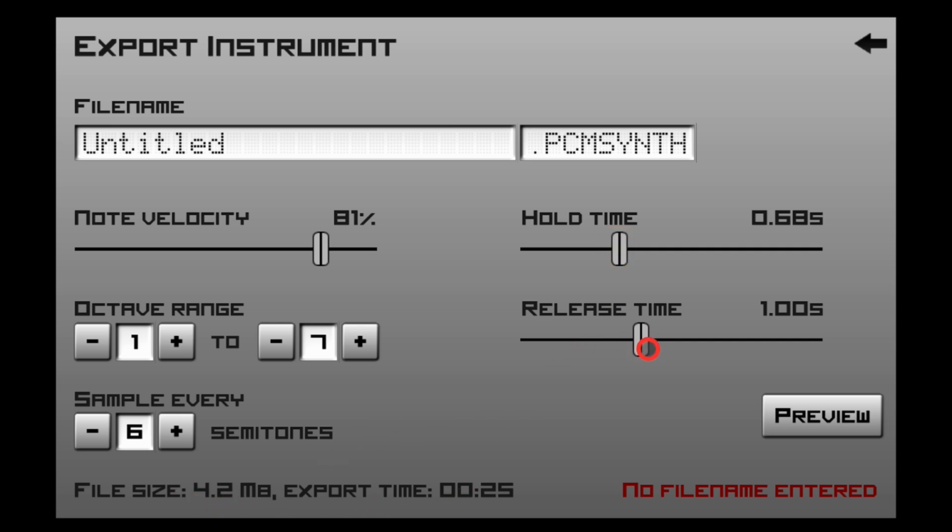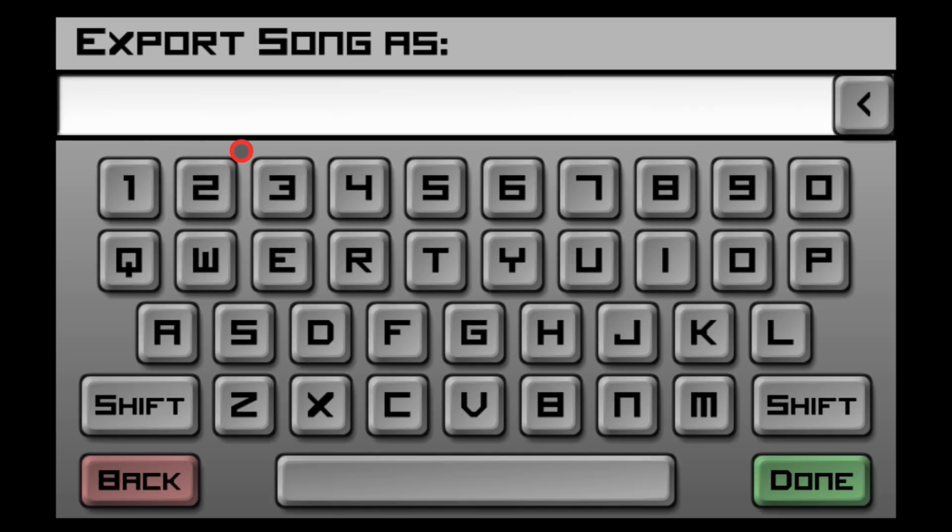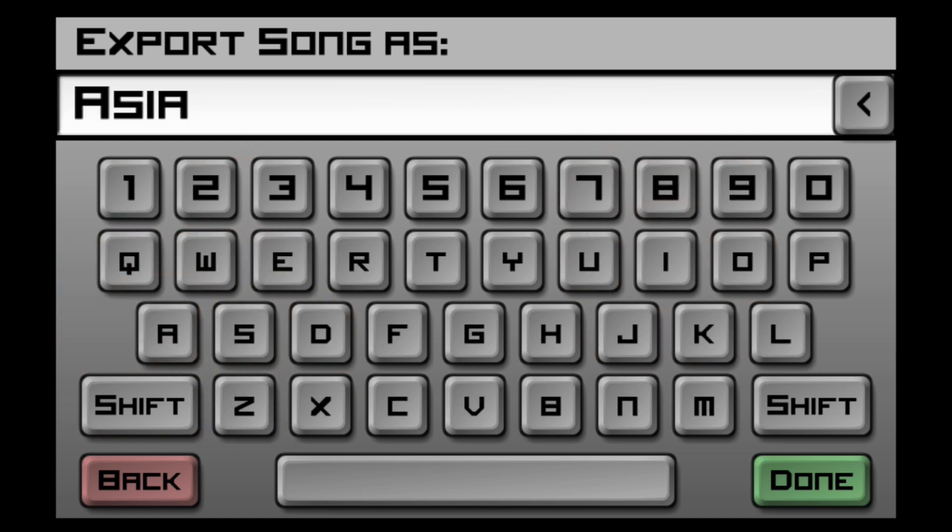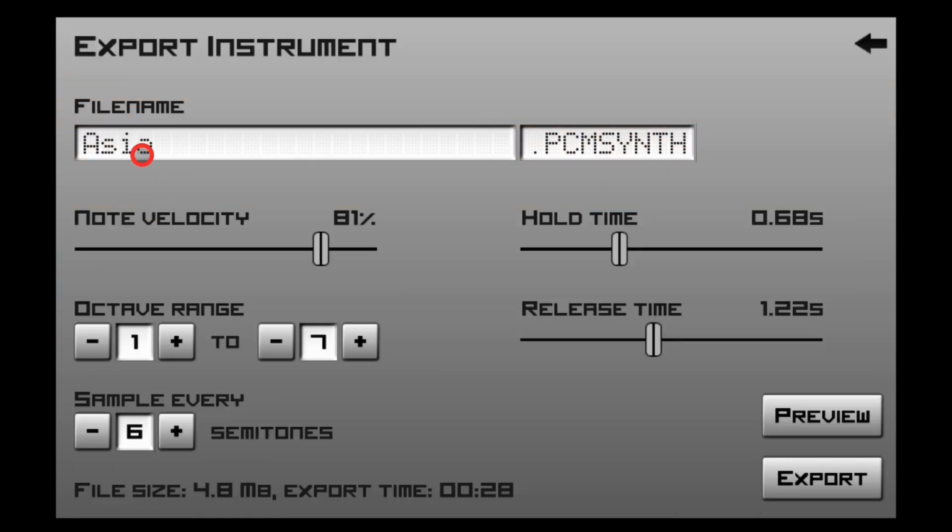Release time, you want a bit of release time because you've got instruments that release, right? So we could turn that up to say there. And we need to give it a title. So let's just call it Asia, so it appears near the top of the list. And just hit done. And now we've got our file name.